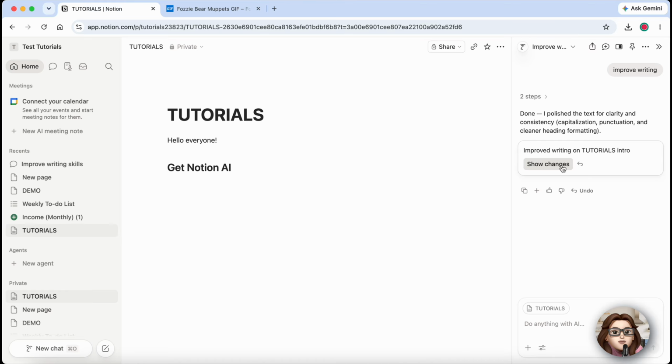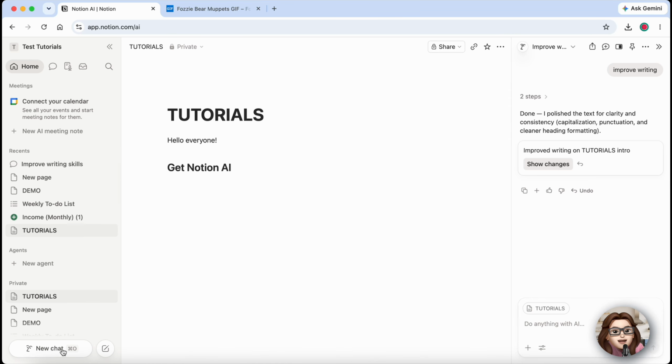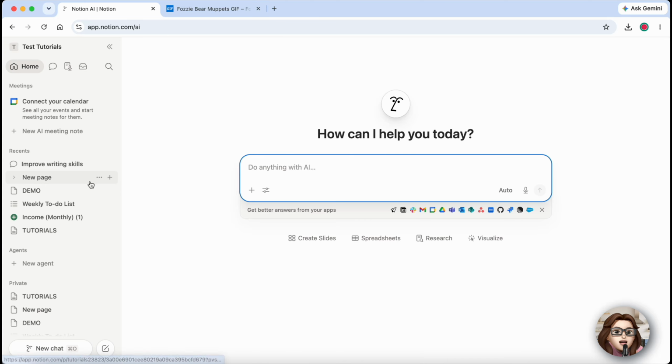If you don't see the AI option, make sure you're using the latest version of Notion and that you're signed in to the correct account. Availability and limits may vary depending on your account type and Notion's current plans.